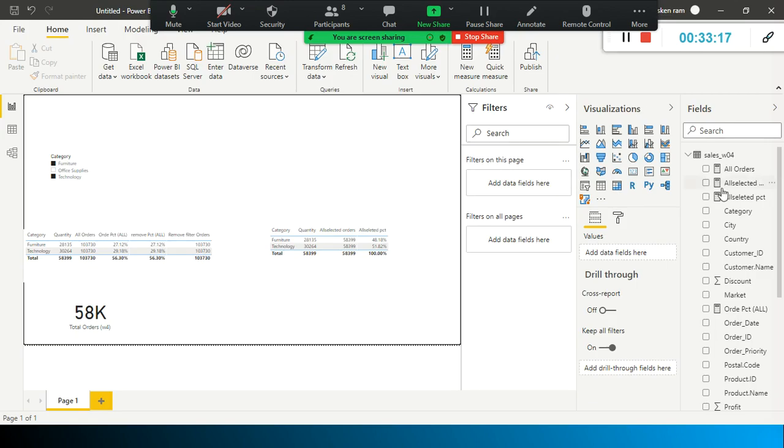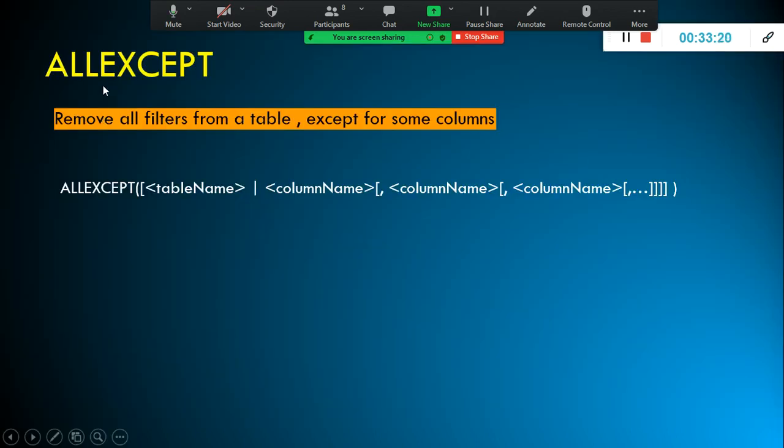You simply take the existing measures, copy paste them with a meaningful name, orders ALLEXCEPT and percentage ALLEXCEPT, and then instead of ALLSELECTED, you replace that with ALLEXCEPT. But in the case of ALLEXCEPT, the first argument is supposed to be the table name. So our table name is sales_W04, comma, sales_W04 category. That means ignore all the filters except category, so apply the filter on the category column. Row and column filters will be applied there. Just give it a try.